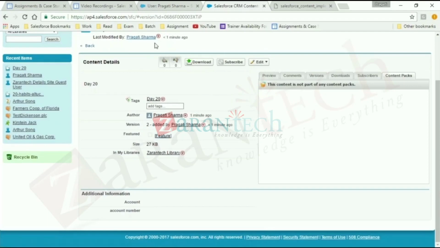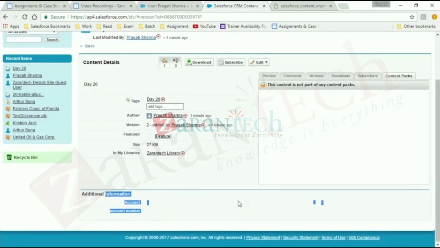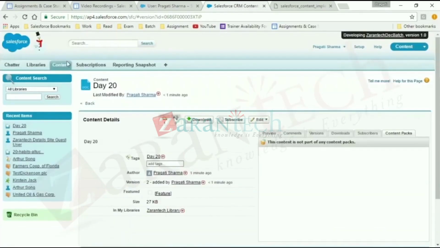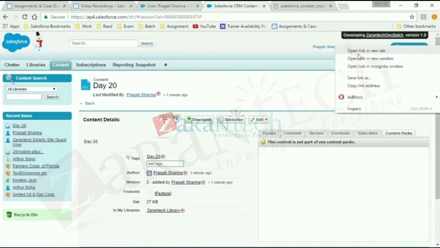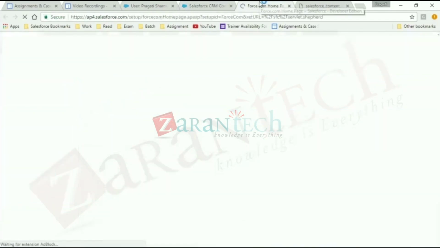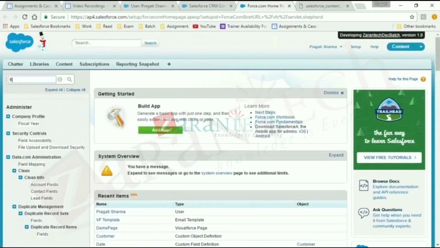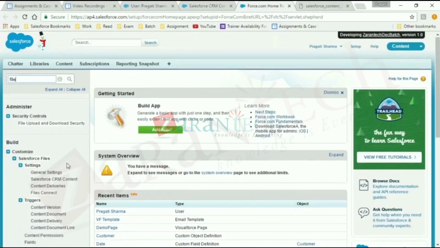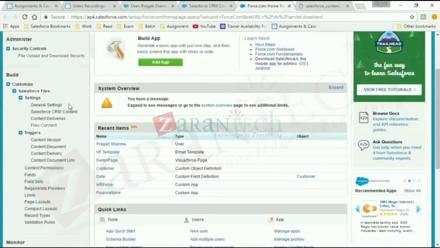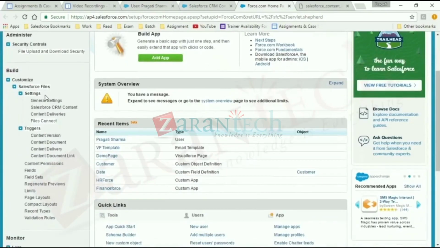Now if somebody reads the document and he or she likes it, he or she can go ahead and like the document or dislike the document as the case may be. Now as I told you, these fields are something that I have added. So if you want to see how this got added, we can go to setup. And here in the setup area, if you quickly search for files, you will notice that you have file settings here.